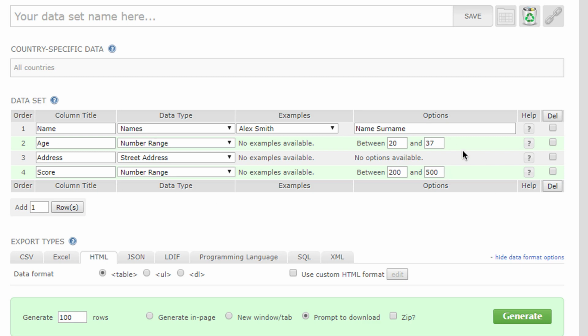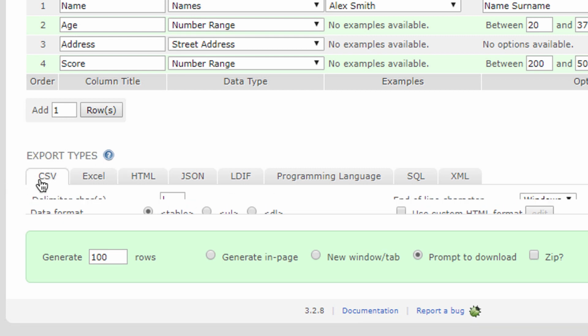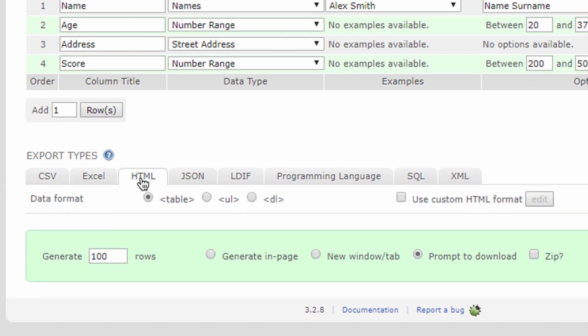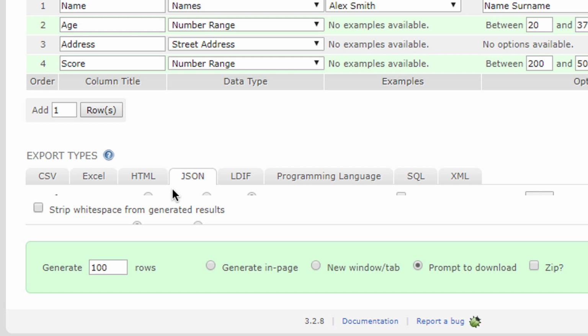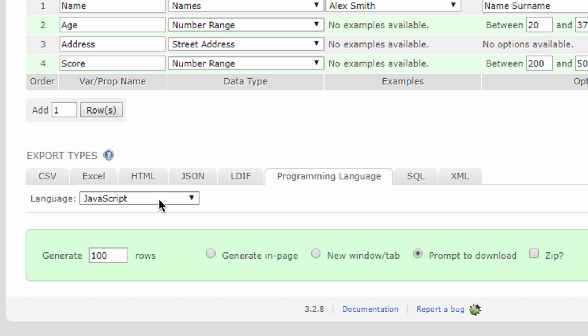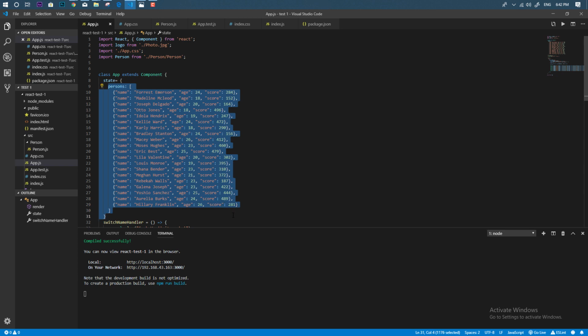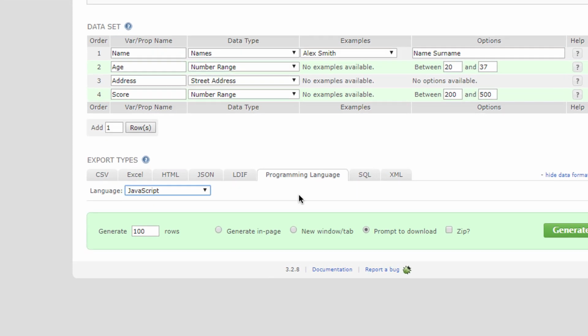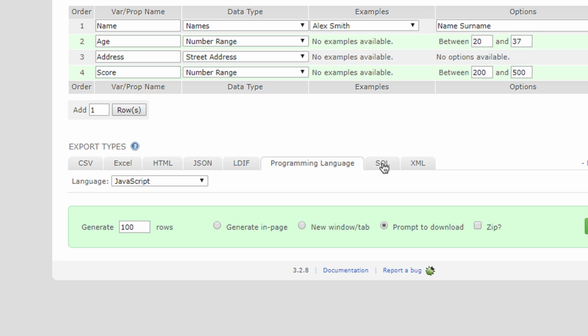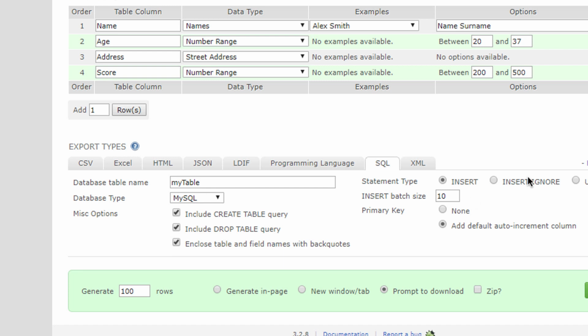This is how you set it up, and you can choose export types here. For example, if you need CSV or Excel sheet, HTML table, or list elements, and you can also have JavaScript object notation format. What I chose is programming language and JavaScript, because I was working with React. You can even choose XML and SQL here, so you can make your SQL table. It's a really advanced thing.